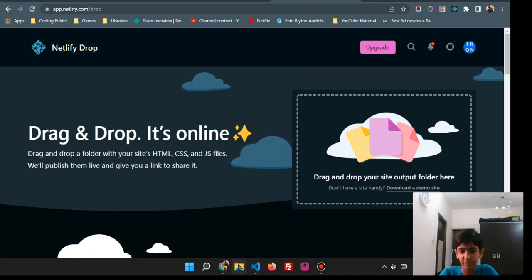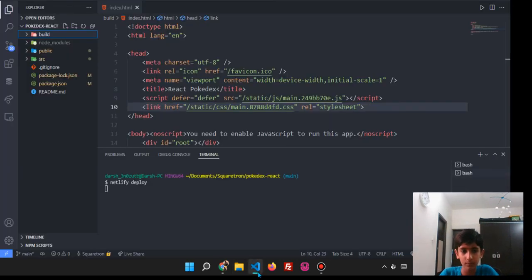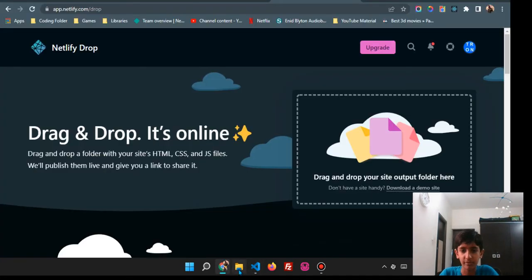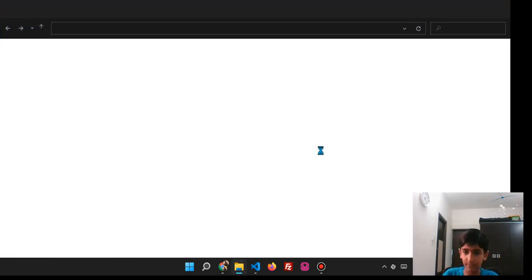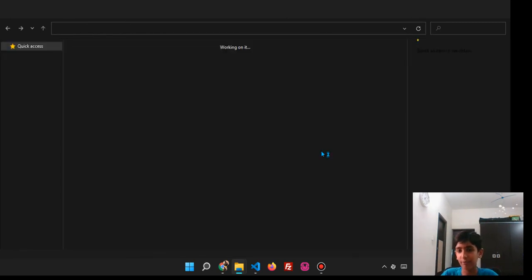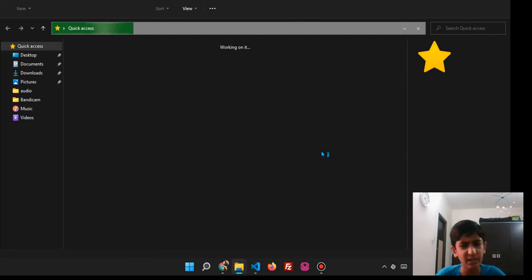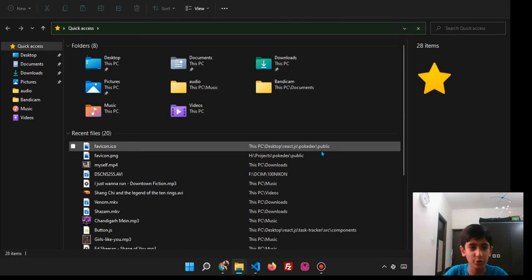Open your file explorer. Your file explorer should open, and then you should drag the build folder into the drag and drop folder, or you can just use a GitHub repo. Create a GitHub repository, and then you can just import it from there. You'll automatically have to run the build command every time. It's called continuous integration or something. I'm not sure.